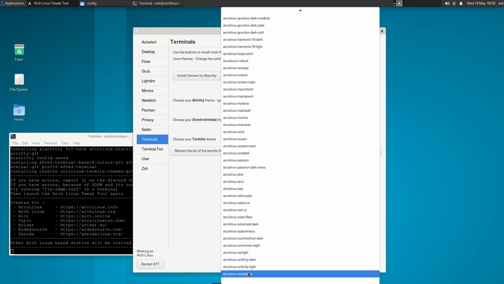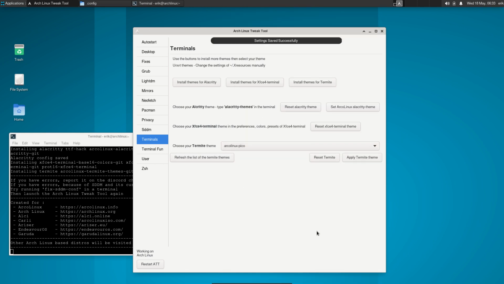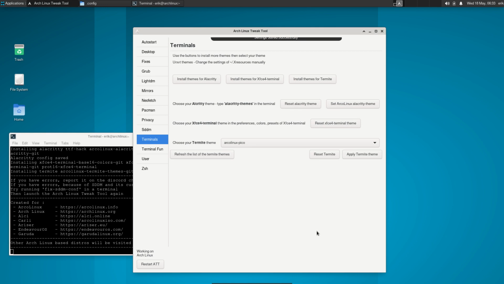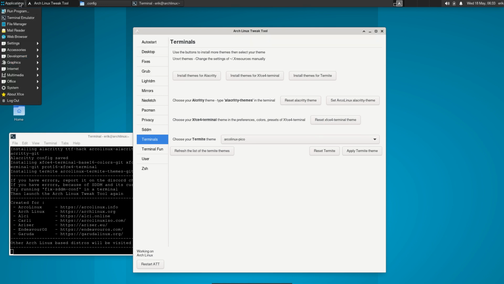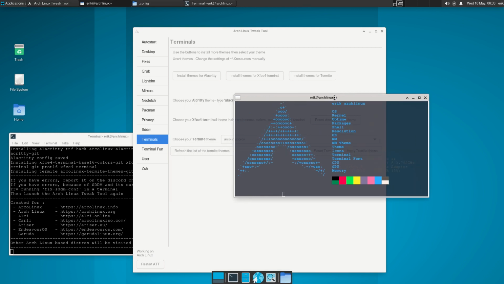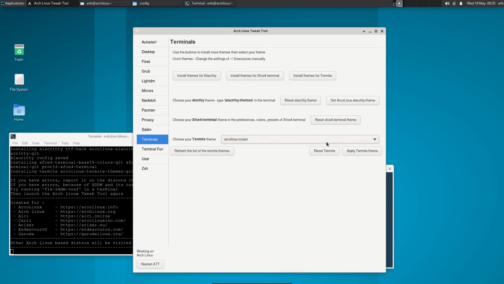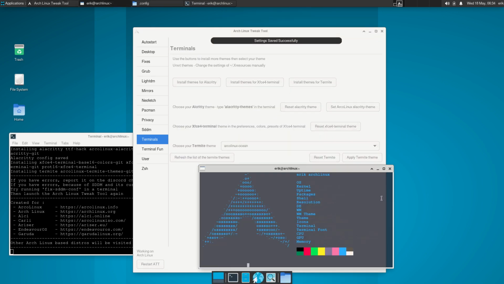And we've done some work on it, right? ArcoLinux, it says always, ArcoLinux, apply Termite theme. And then we type, if we find Termite somewhere, system Termite. Ah, yeah. Wow. I can't read it, but there you go. ArcoLinux Pico. Ocean. Bluish kind of thing.